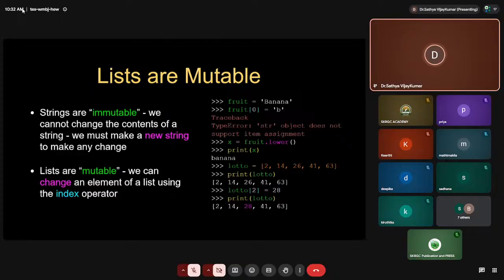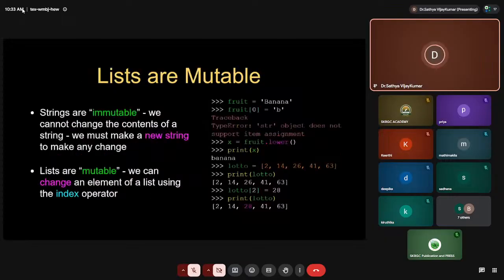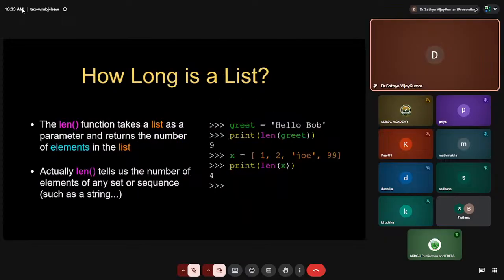You cannot change the value in a string, but you can change the value in a list. Root of 0, small b, if you put it, an error will come because we are trying to change the string. See now, if you are putting a list and if you are trying to change index 2, it will take it. So 26 will be replaced by 28. So we can use the len method to find the length of the list.